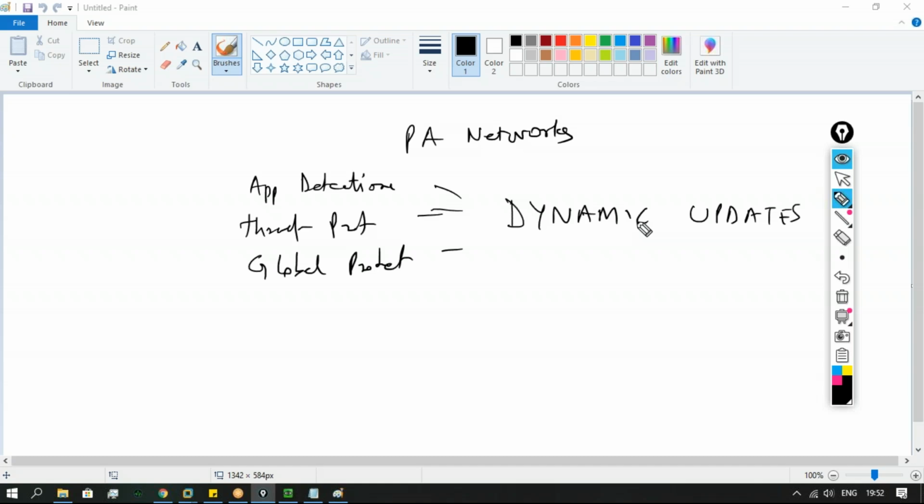Now dynamic updates, what all do you get? You get something called WildFire cloud update, GlobalProtect, WildFire cloud update, then something known as URL filtering, antivirus signatures.